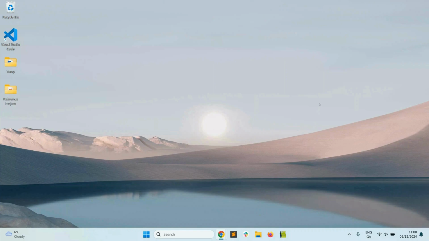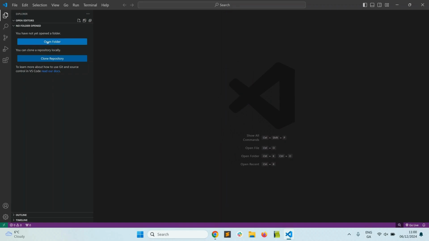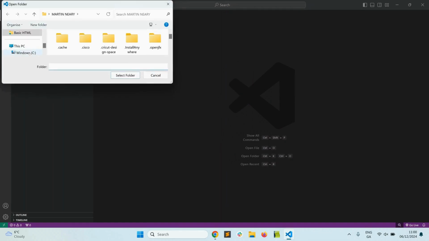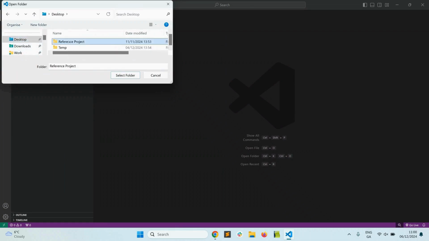So now we're going to open Visual Studio Code and our project, and a browser window on the right to preview our project. We'll go to our desktop and double click on Visual Studio Code. Then we're going to go to the Explorer view and open folder. Mine is on the desktop, so I'm going to go Desktop, Reference Project, select Folder.